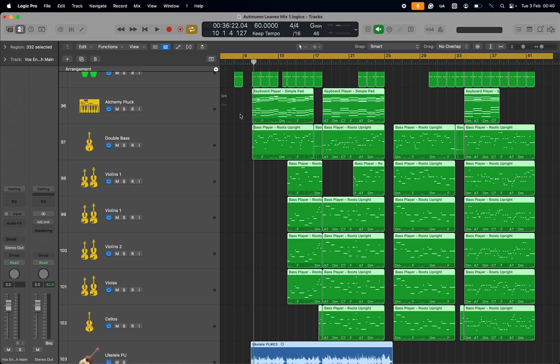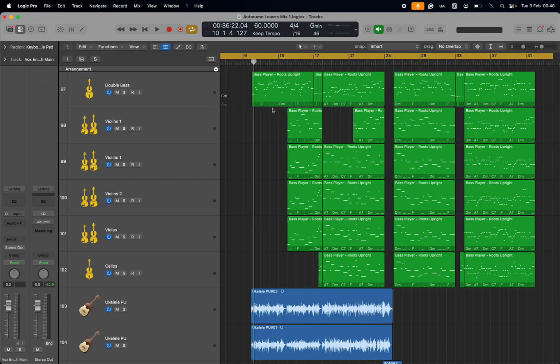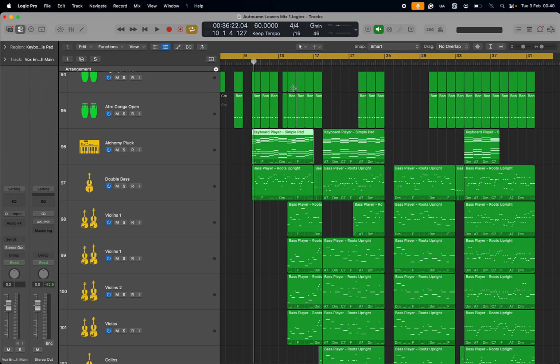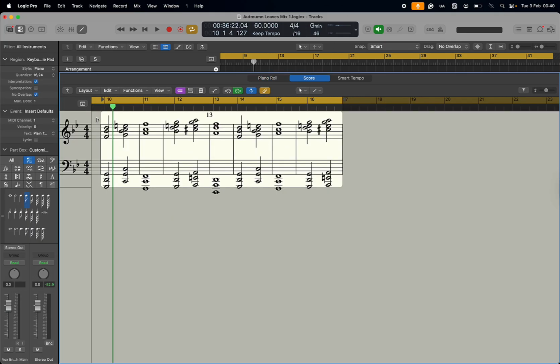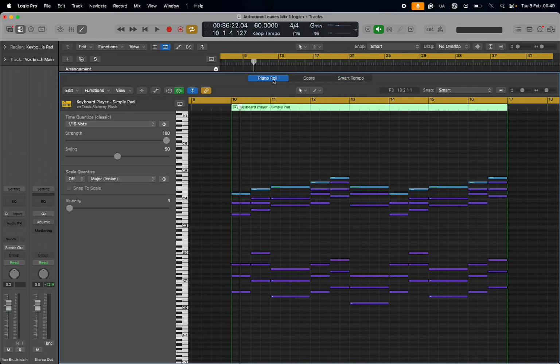In order to open the MIDI files, we need to either double click, let's pick this one, because it has chords, or we're going to press the shortcut E. E opens the edit window for any file. Or P, which is the shortcut to bring up the piano roll, which in this case is the same thing as the edit window. You can see in the edit window you have Piano Roll, Score, which is the score notation of it, and Smart Tempo. Smart Tempo applies to audio and MIDI. For now, we're going to focus on the piano roll.